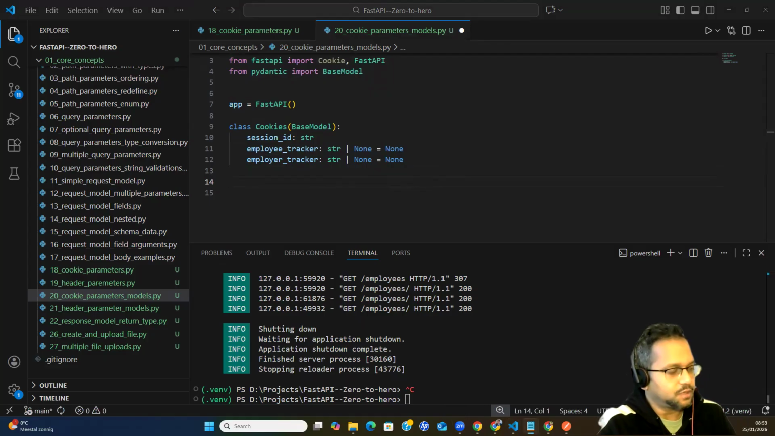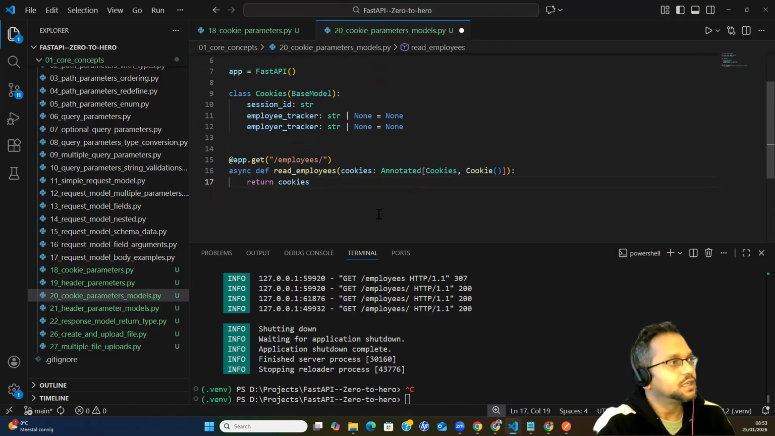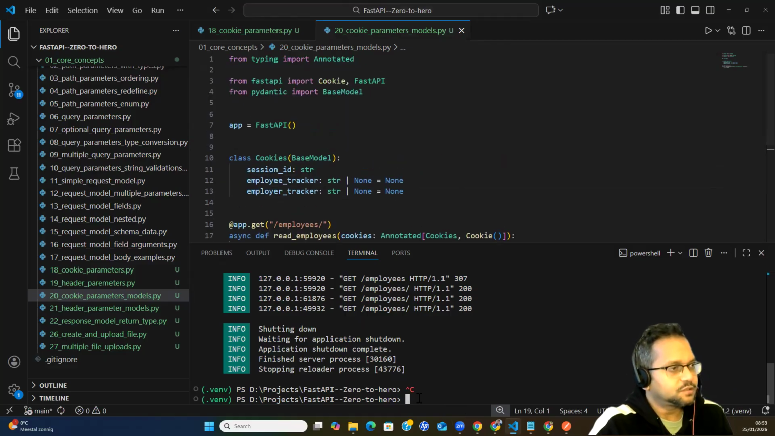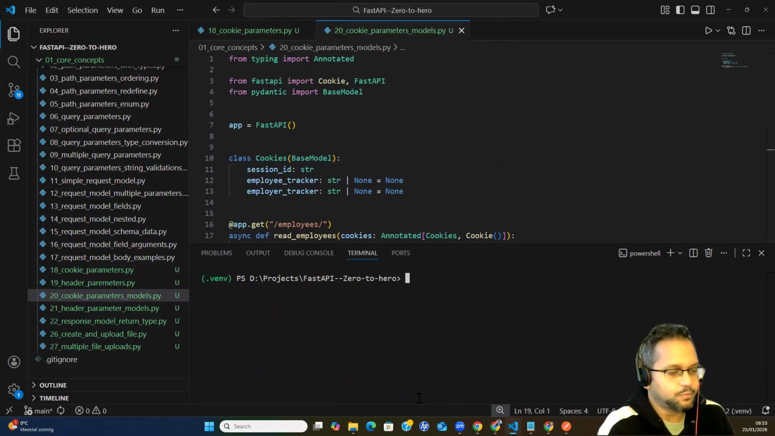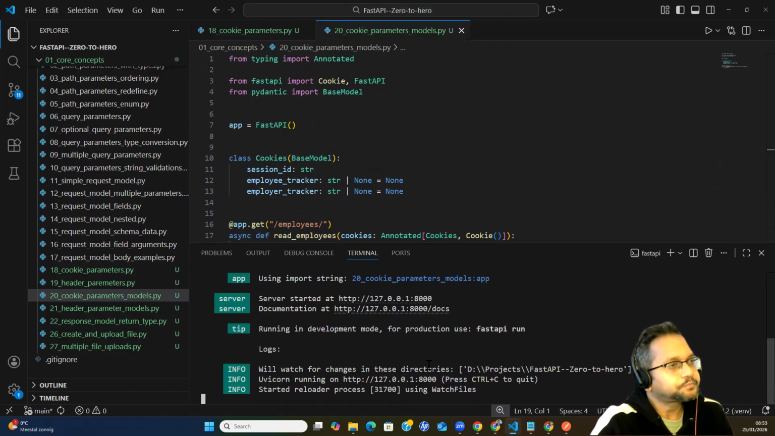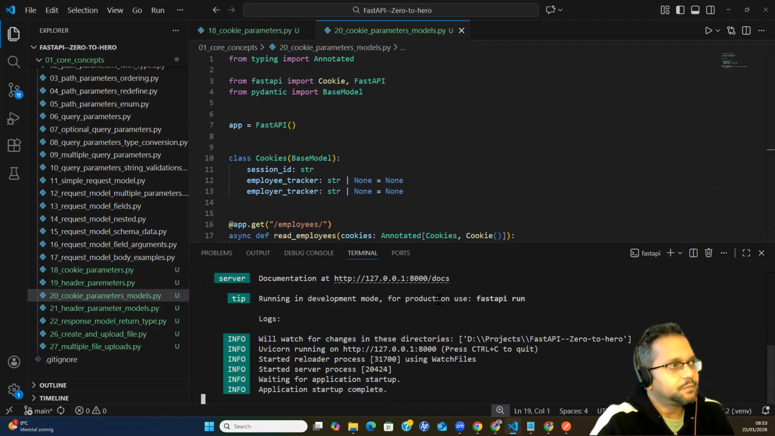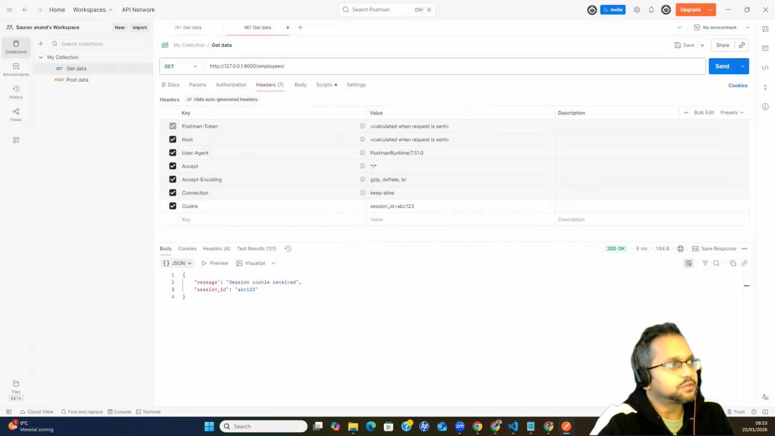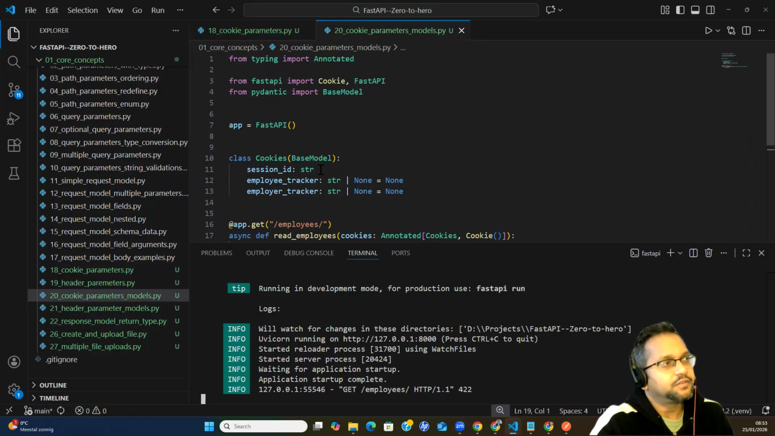Let me create a method. It's going to return the cookies. Let me save it. After saving this, let me first clear this. When I run this command, enter. Since the endpoint is the same, I'm going to go here and delete this previous cookie. If I click on the send button, you can see it's giving me an error that the cookie session ID is missing, because session ID is a required cookie which we are supposed to add.